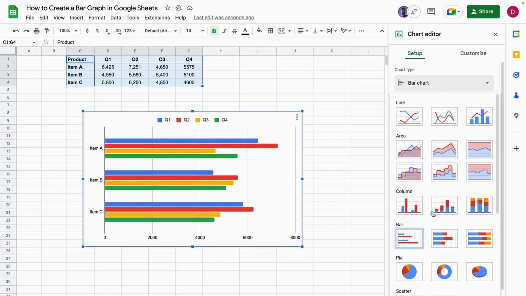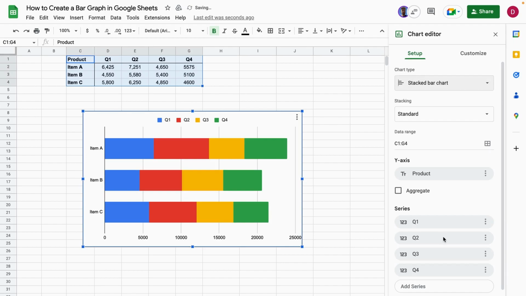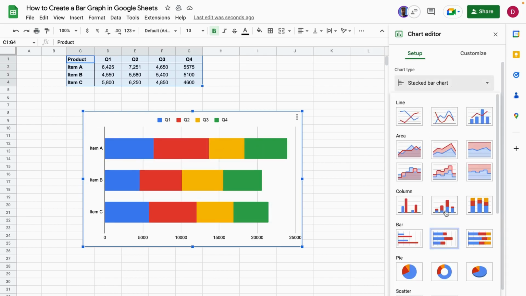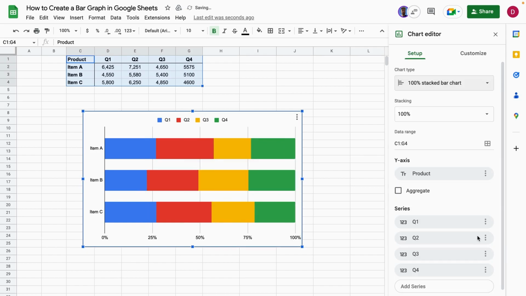Alright, so this is the regular bar chart, and now let's choose the second type, the stacked bar chart. You see the 4 quarters are now just stacked on top of each other, and there's like one long bar. And then let's have a look at the third type. Again, just a little difference. You also have the percentages here. 100%, they all add up to 100%, and you just see the distribution of sales across the different quarters.